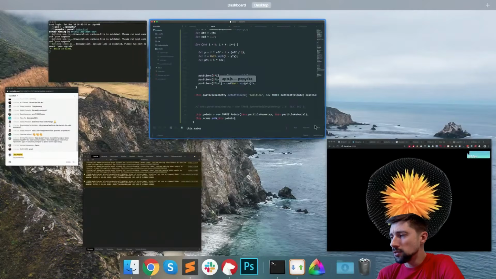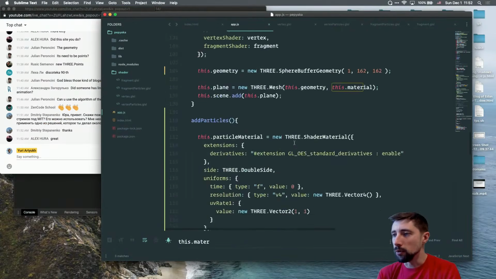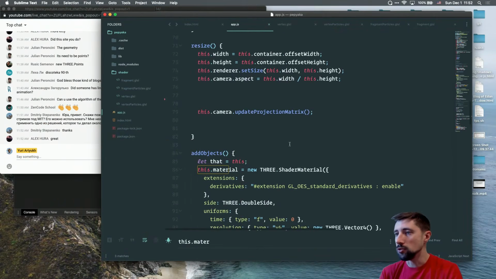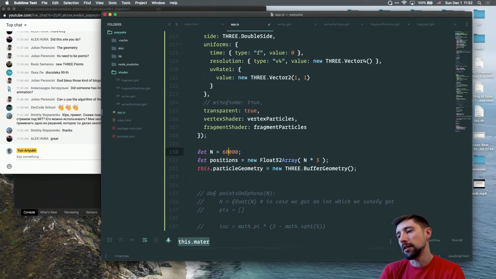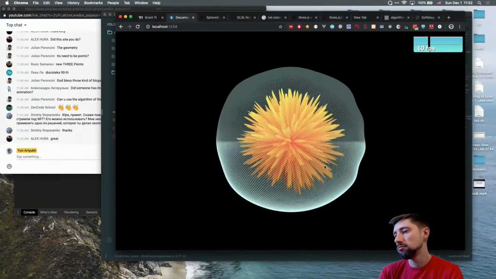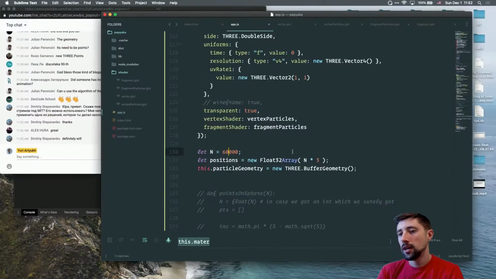What I wanted to do, the last thing, I wanted to see how many particles we can get there with 60 FPS. So I'm just curious. So we had 6,000, let's have 60,000, and still 60 FPS, of course. Yeah, thank you, Dmitry.